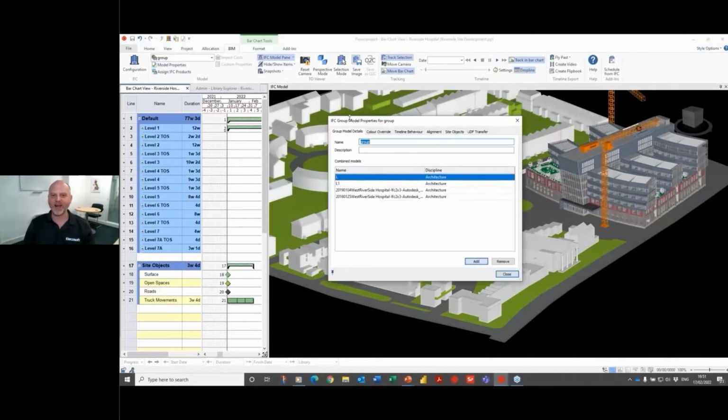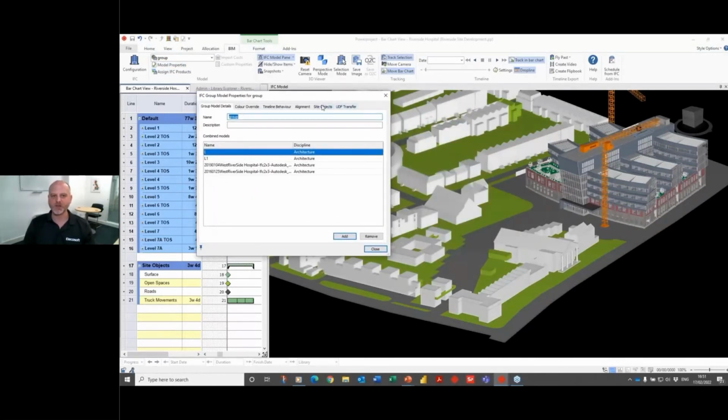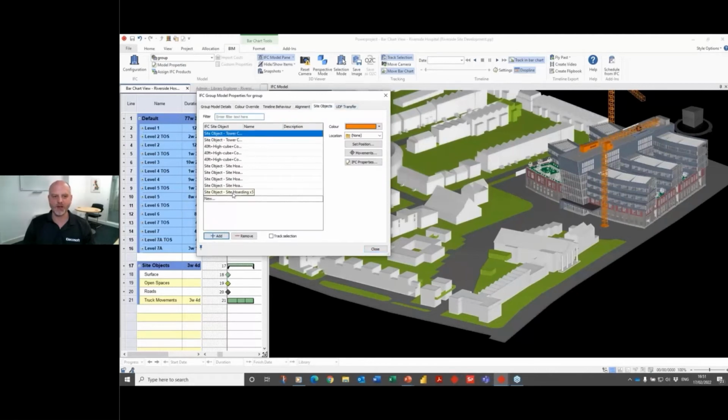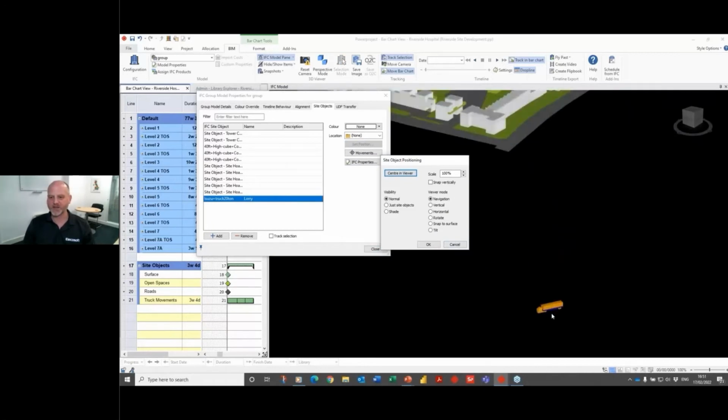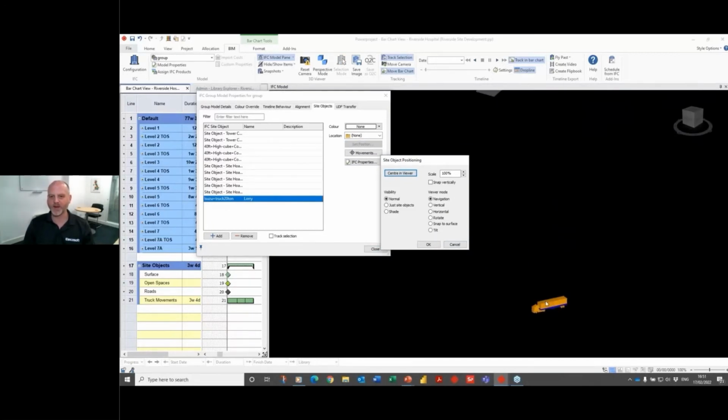I need to add that lorry as a new site object, which I can do through the same approach that I took in the past, and find my truck and give it a name so I know where it is later on. Initially, Powerproject will put that object in sort of a default location. It's actually popped it way down here.